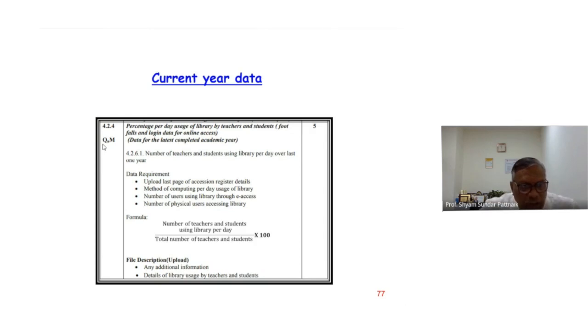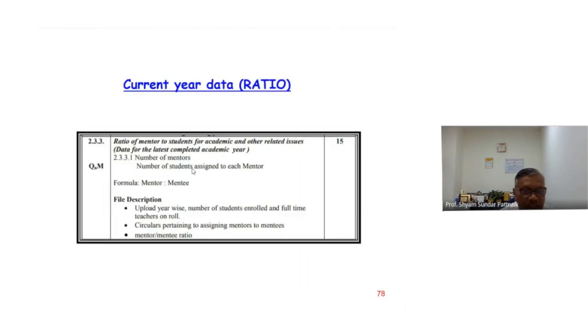Current year data, when we talk, is the percentage or days the library is used by teachers and students, footfalls, and login data of online access. So this is current year data, meaning how many students go to the library and how many teachers are accessing it. All those things, and there is a formula given by them to answer this particular quantitative metric. Current year ratio, when we are talking, is the ratio of mentors to students for academic and other related issues: number of mentors, number of students. Yesterday we were asking, for your students, how many mentors are there. So a formula for mentor-mentee is there. File descriptions have to be given.